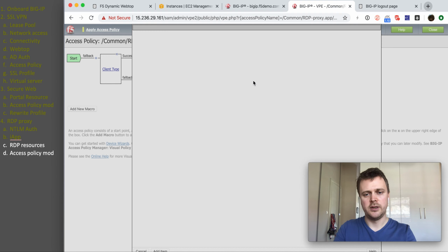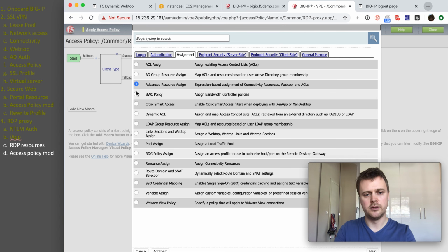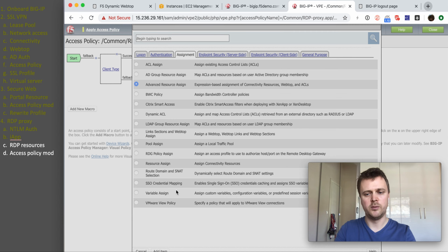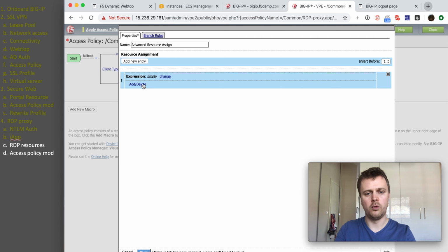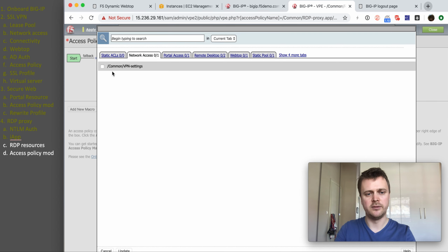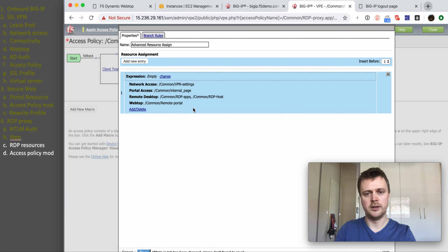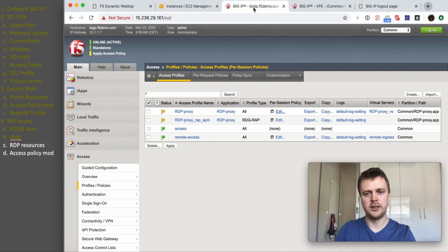And now we need to assign our resources with advanced resource assign, the same as we did. And what we're going to do is just assign all the things that we basically have. So we can put even the VPN access and the portal access and our newly created remote desktop connections to our portal. Okay, this is it, almost done, but we need to do a few more things.